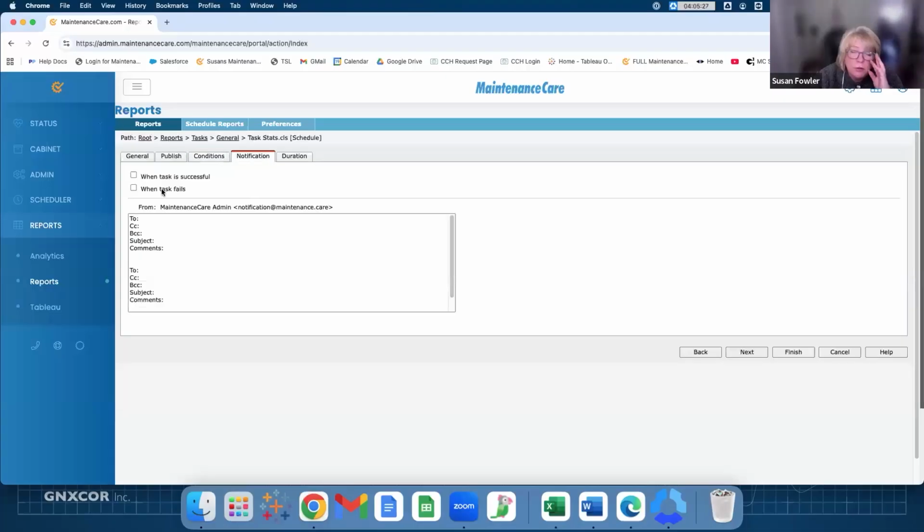Now, I can get a notification when this task fails, and that's the one that I recommend. Obviously, if it's successful, I have received the report. But for some reason, if it fails because maybe your internet was down or something like that, and it didn't make the connection, you'll get an email and you can go and generate that report.